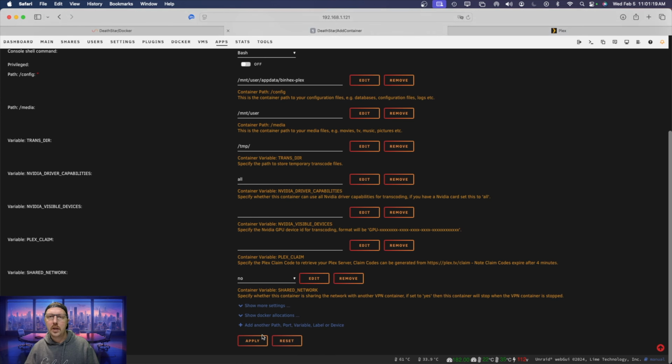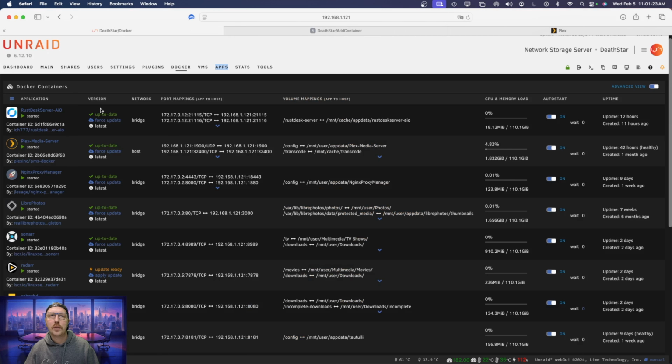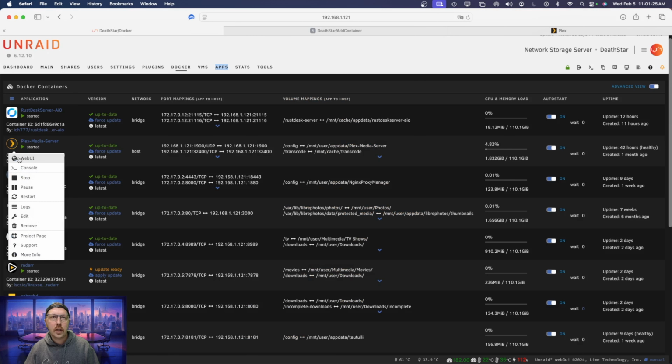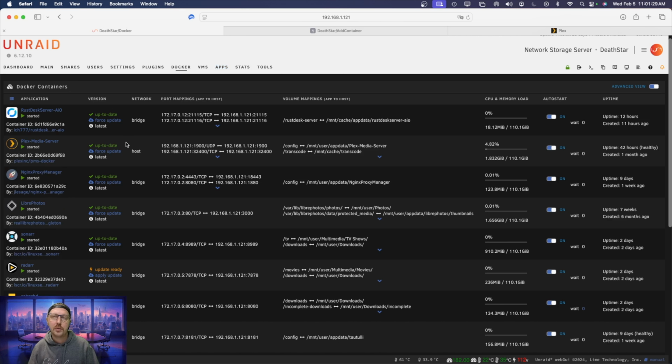So that's it. After that, you would hit apply and it would go ahead and install it. And then after that, you would just head on over to your Dockers and click Web UI. And then from there, it's going to help walk you through setting up all the things you need to do in order to get Plex Media Server up and running.